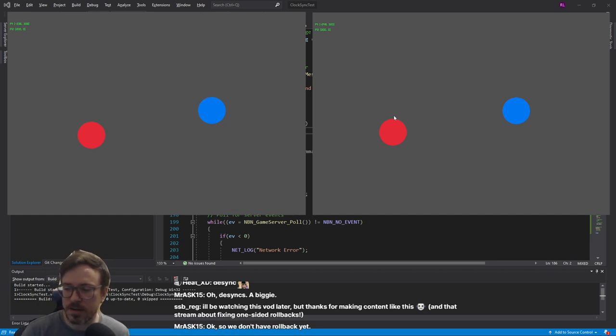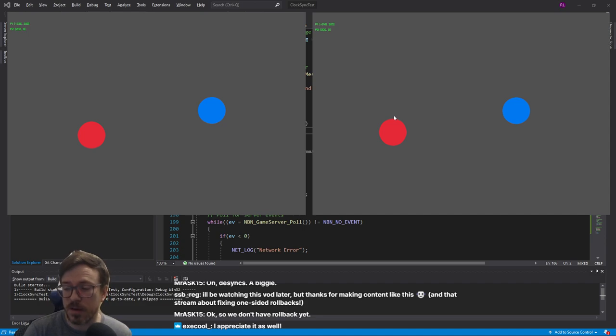Yeah, we're not gonna have rollbacks yet. We'll see. Once we get the rollbacks, we won't need to limit the frame updates in the same way, but we'll still need a limiter to prevent the game from getting too far ahead.